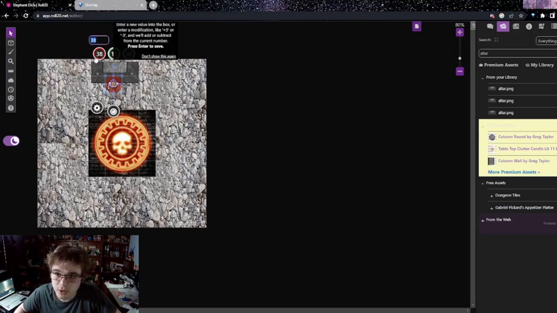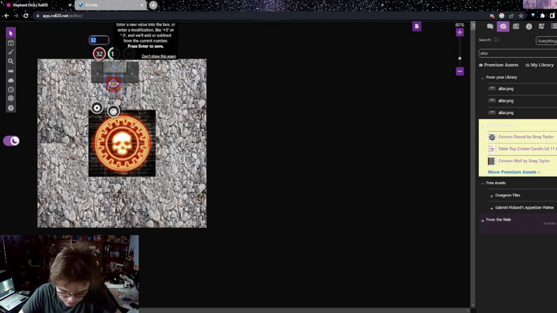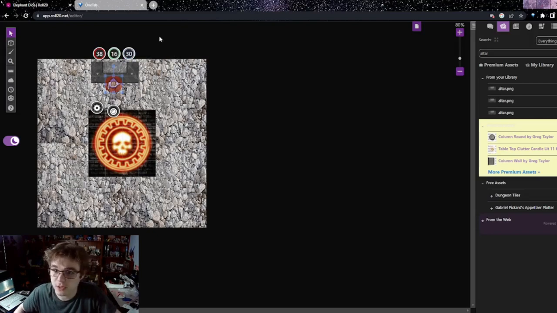So for example, say you roll an attack with a longsword and you roll 6 damage. I can do -6 with their HP selected, and it'll automatically do the calculation for you. But say they heal themselves 6 more points and go back up to full. You can do it either way.